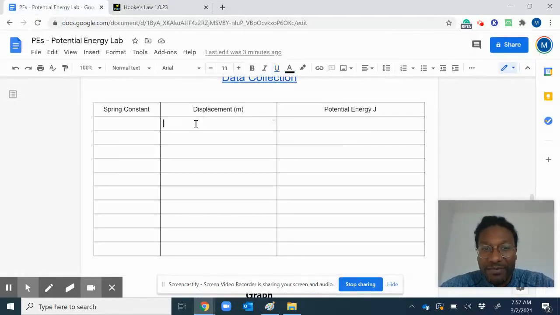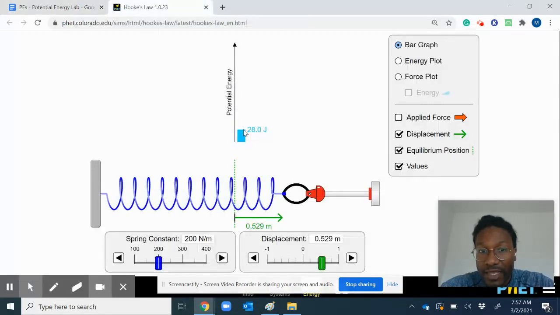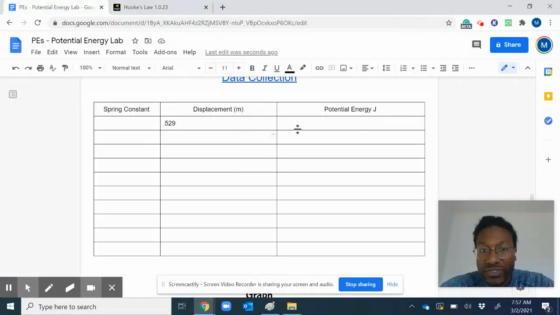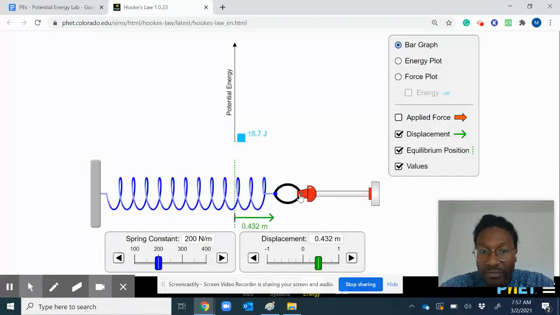So I'm going to put that here. 0.529. You don't want to put the units in here because we're going to end up copying and pasting this into Google Sheets. So just leave it just like that. And the potential energy was 28 joules. Okay. All right, so then pick another number.